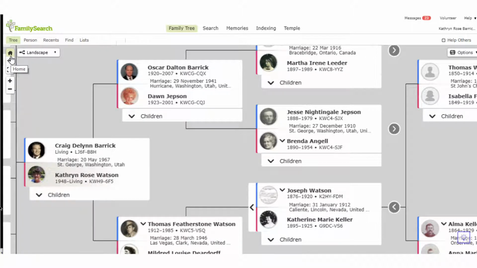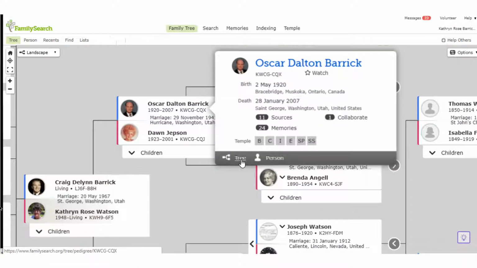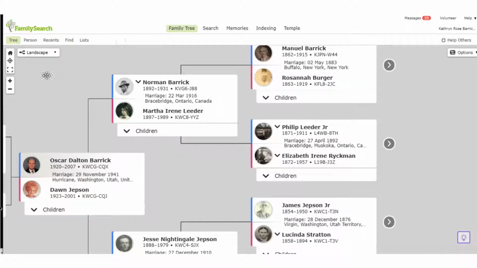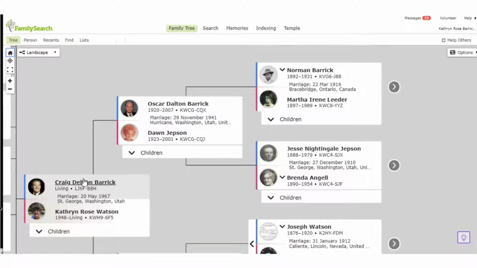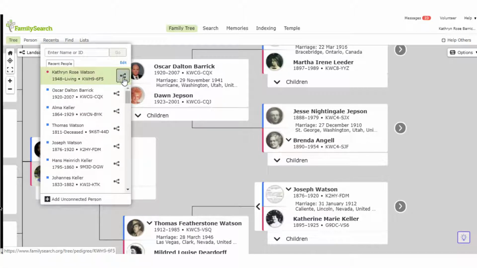This right here is a home button. If someone else were in main position in the tree, or anywhere else, I can always click on View Myself by clicking on Home, and I will be back in this position again. If this doesn't work because this icon is not showing on the particular screen you're on, you can always go to Recents and click on your own name.